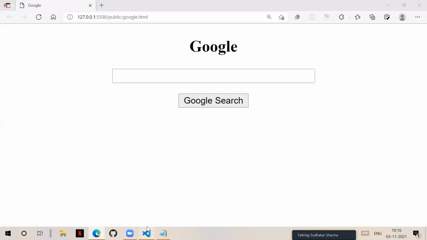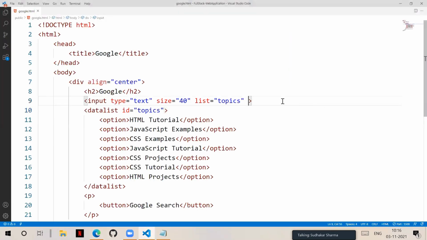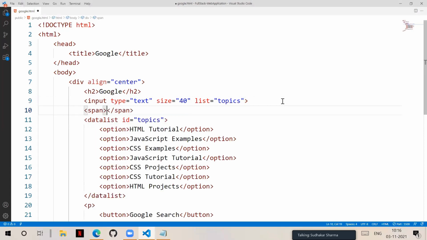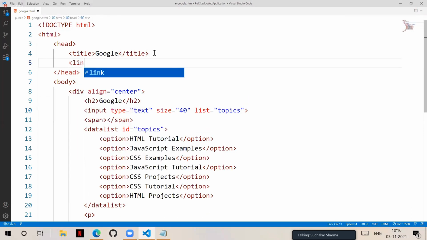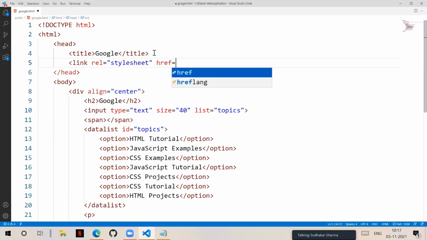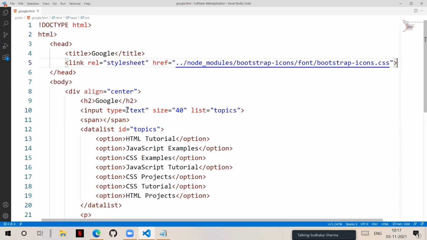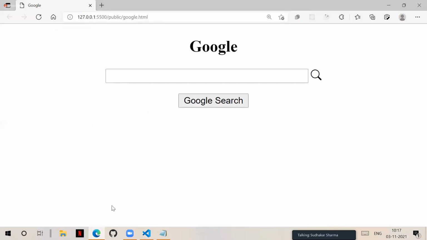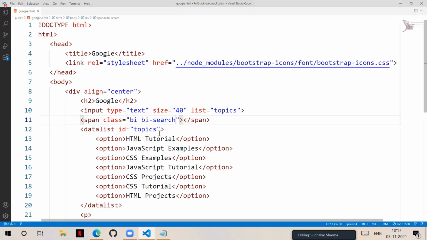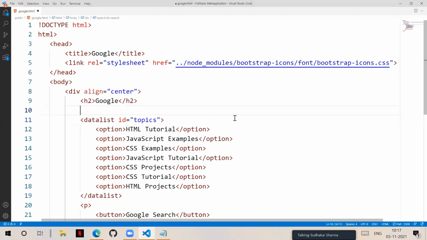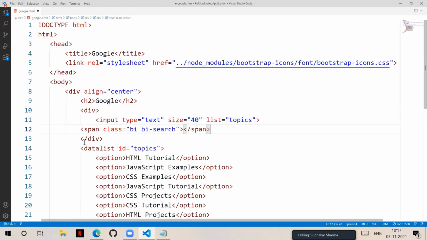For example, see here, beside this input, I'm using a span. Suppose we are linking Bootstrap icons: link rel equal to stylesheet, href equal to node_modules, bootstrap-icons, font, bootstrap-icons.css. And inside the span, I'm giving class bi and bi-search. You can see a search symbol will come. And these two are present in a div.